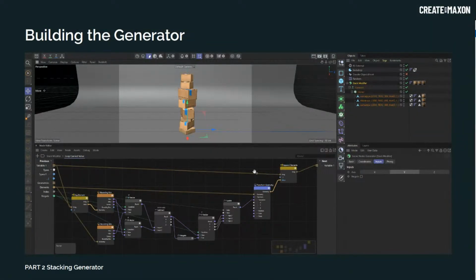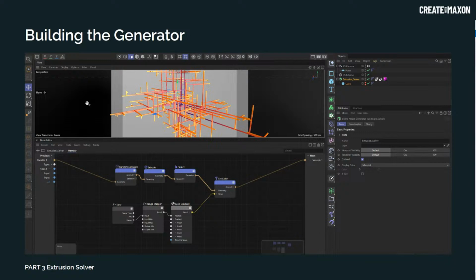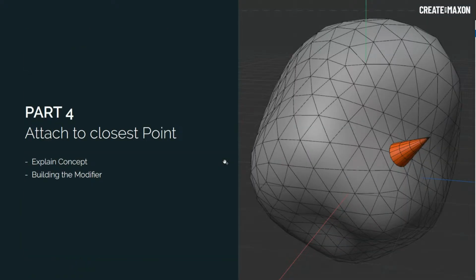This will look like this. Then we start with the memory node, and we build a little super simple extrusion solver. So this will be animated. So this will look like this. And then for the last part, we build a setup where we can attach an object to the closest point of another moving object. So this is what we do at the end.